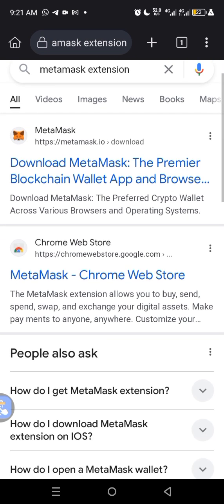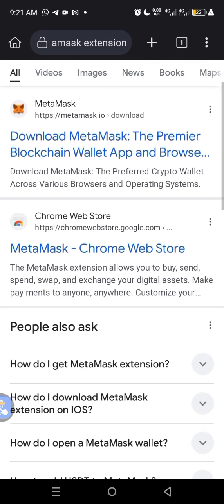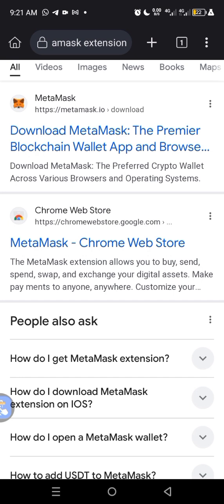Now use this one with Chrome Web Store. You're looking for an extension, not the app. This is the app. Don't use this first one. Use the one with Chrome. Anytime you want to download an extension, use Chrome Web Store. Click on it.